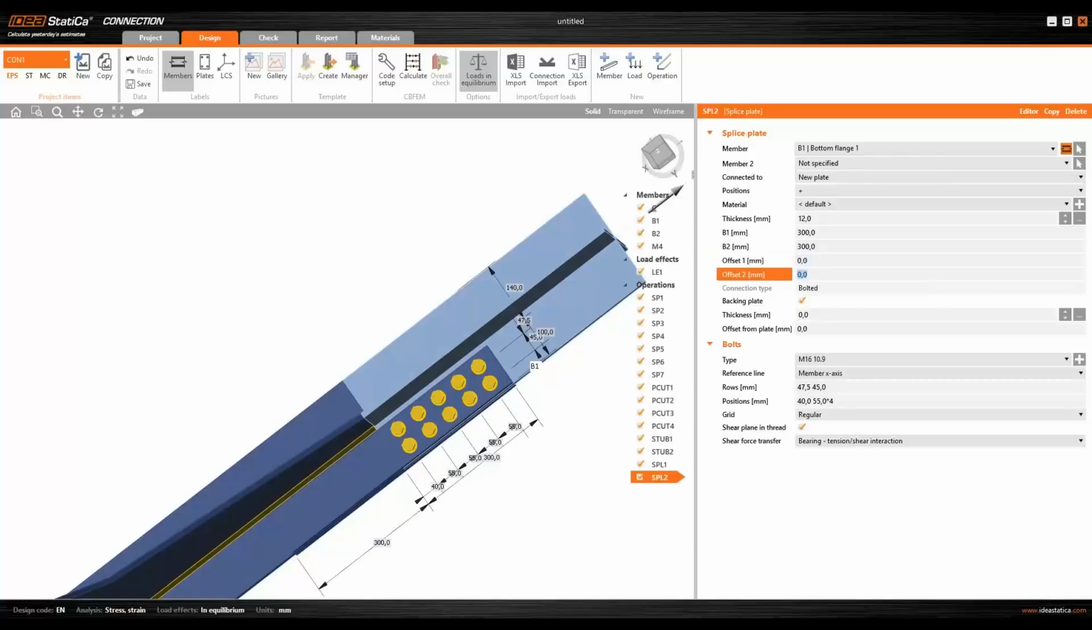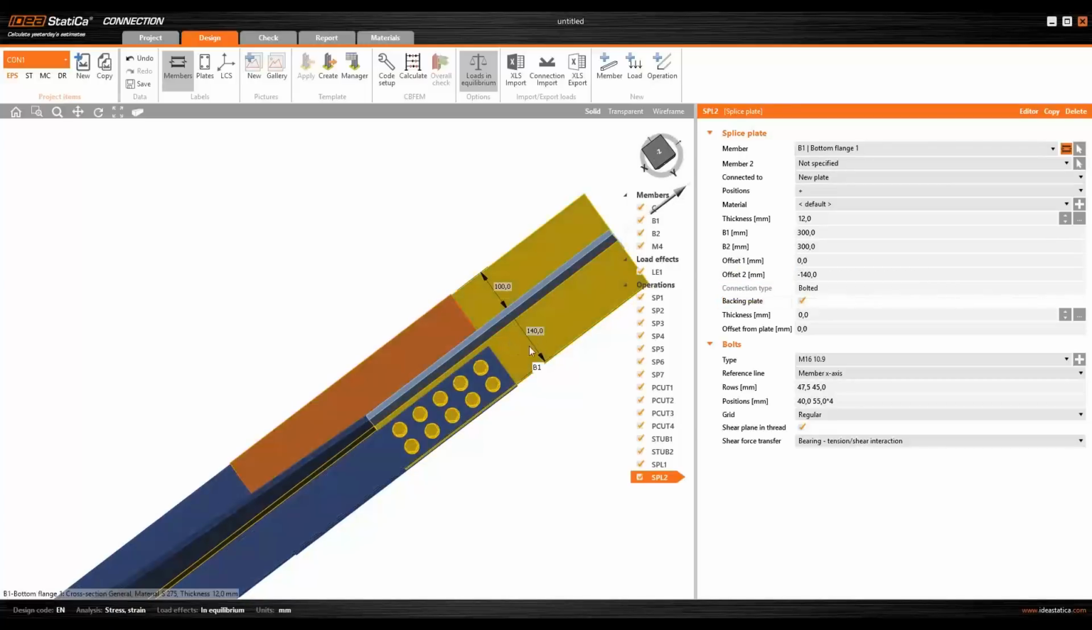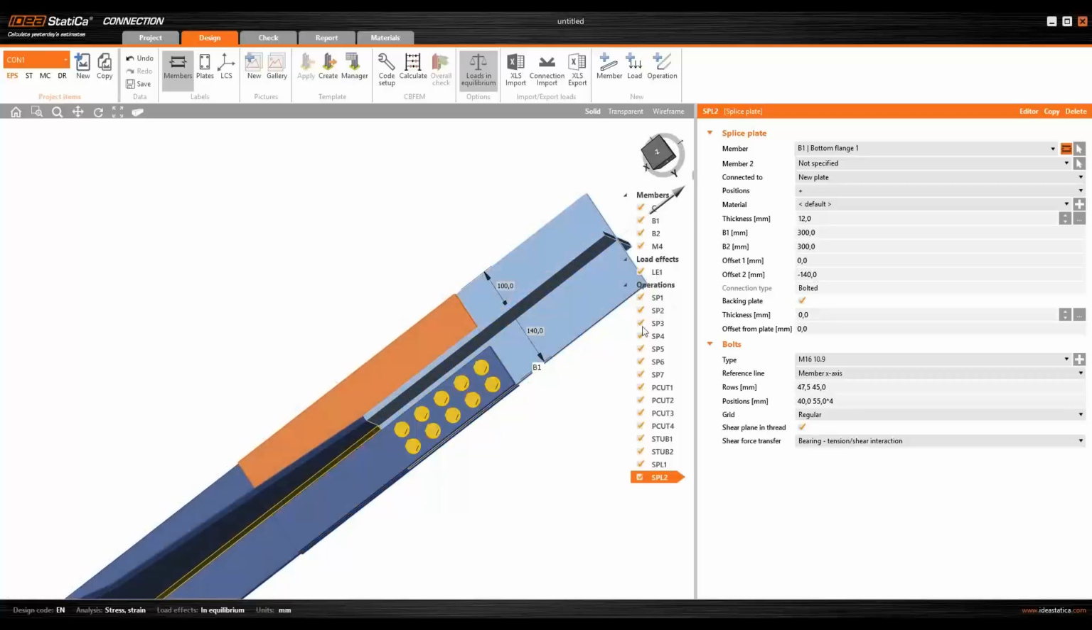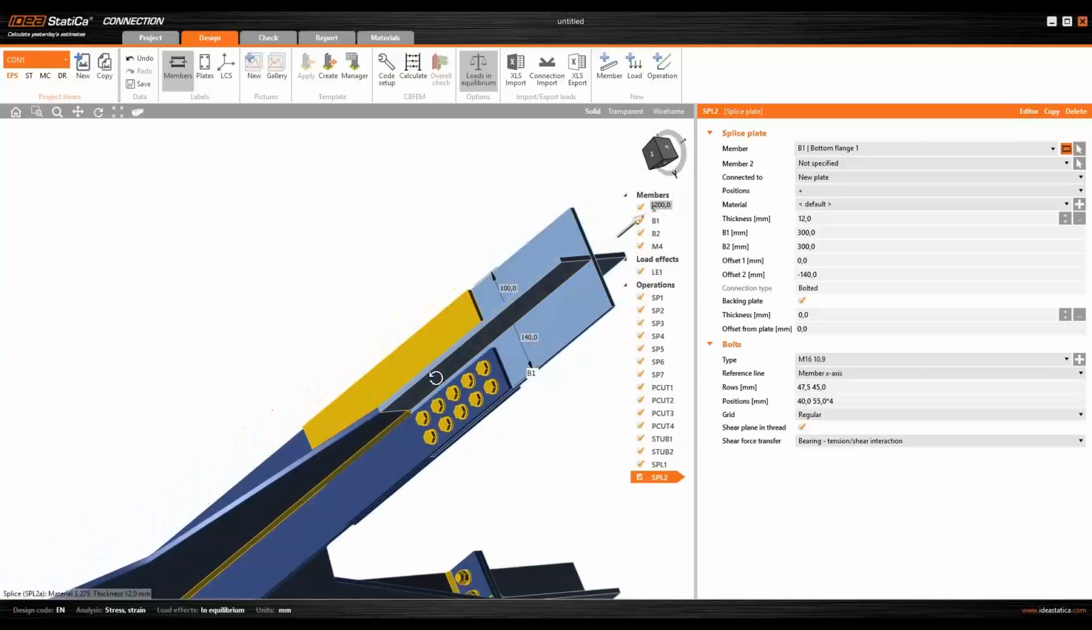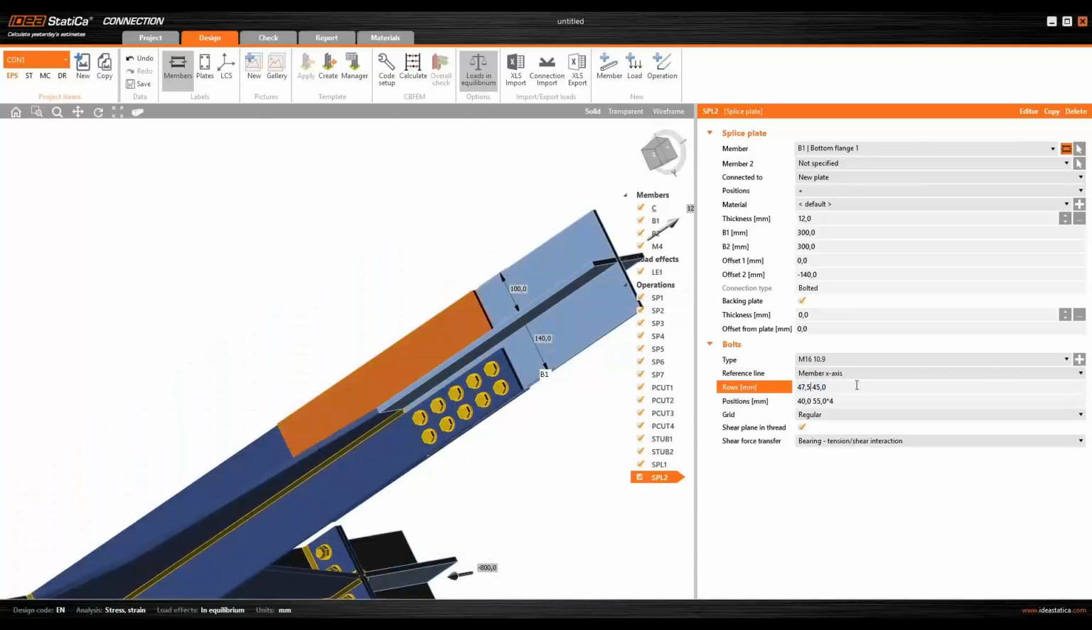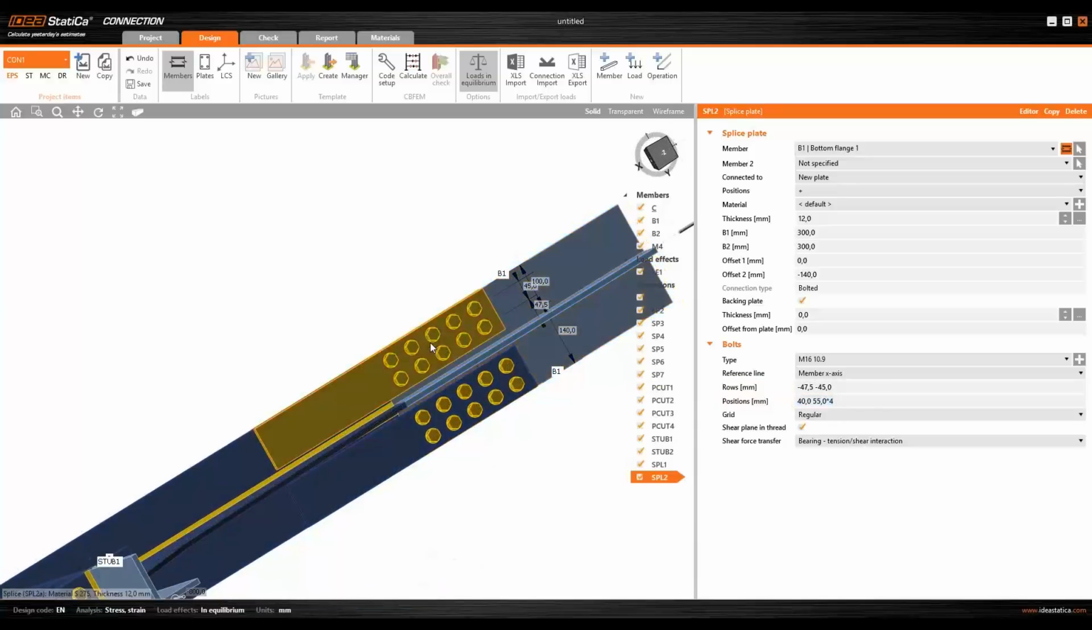Now I will copy this and use it for this side of the member. And for that, I will use this trick, because it's still the same member, but you have to change the offsets, from offset number one to the other side. And you got it cut. And of course, the position of bolts. So I just add minus here, and I got it on the other side as well.